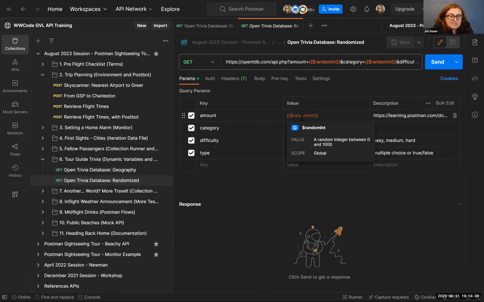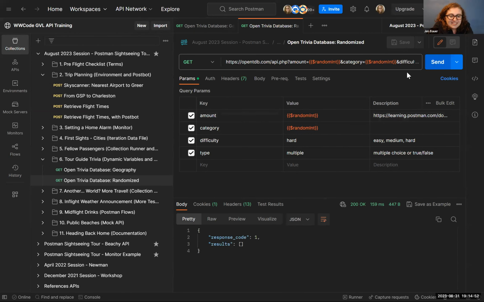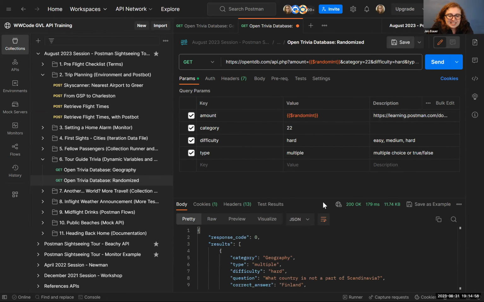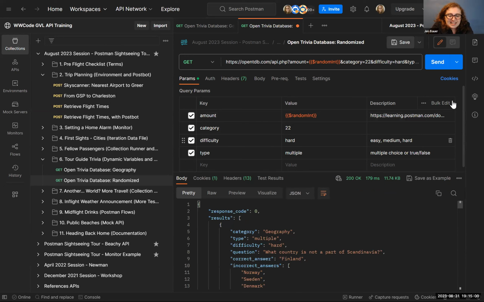So I'm going to use one of my favorite ones, which is the random integer. It's a random value between 0 and 1,000. Now, I know I can get away with it in the amount field. I don't know if I can get away from it in the category. So we're going to try it. And if it doesn't work, I will just go ahead and force the category we were in before, which is 22. And then, all right, there we go.